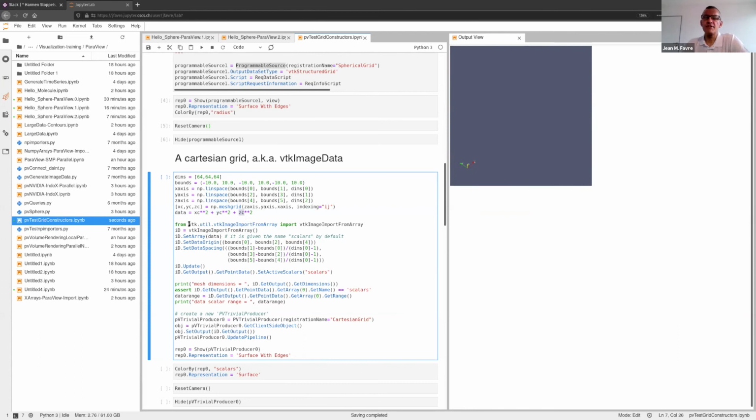And then from the VTK package included in ParaView, I import this image import from array function, which is going to facilitate the, I don't want to say the copying because it's a zero copy operation. In other words, we do not duplicate the NumPy arrays. We use the NumPy arrays directly as they are, and we basically simply add a link to the memory location from the NumPy space.